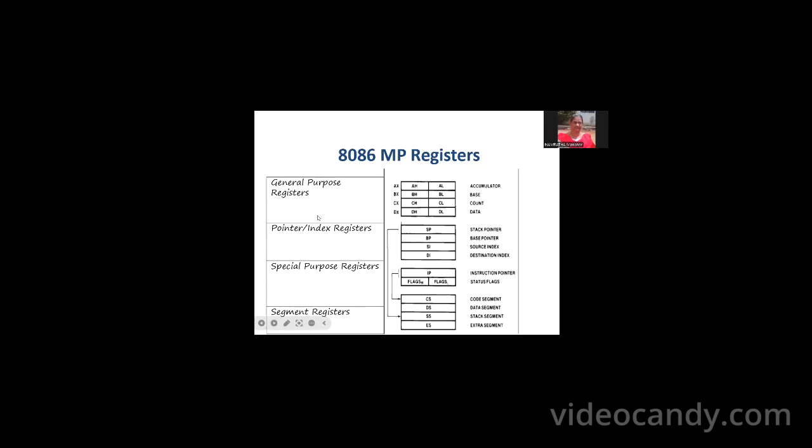So we have the pointer index registers as stack pointer, base pointer, source index, and destination index. Other special purpose registers are the instruction pointer and various types of status flags. The segment registers are code segment, data segment, stack segment, and extra segment. The 8086 program has 4 segments.